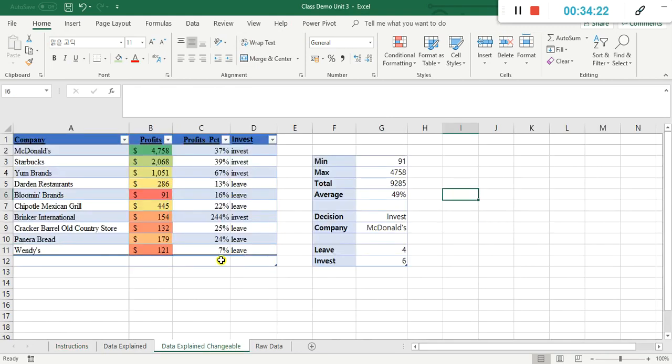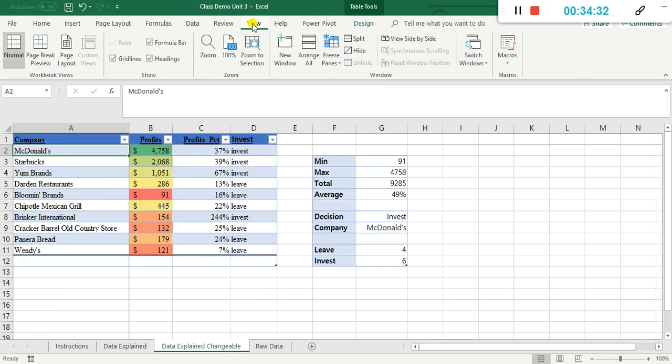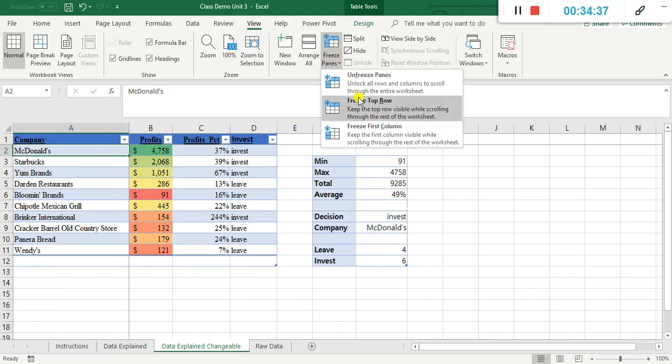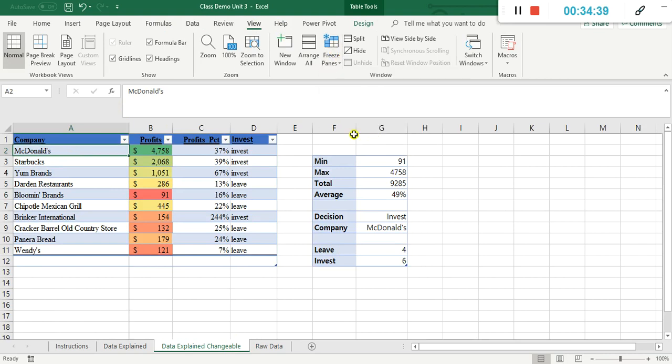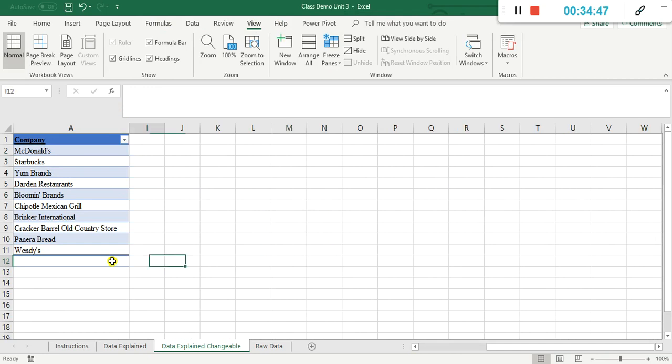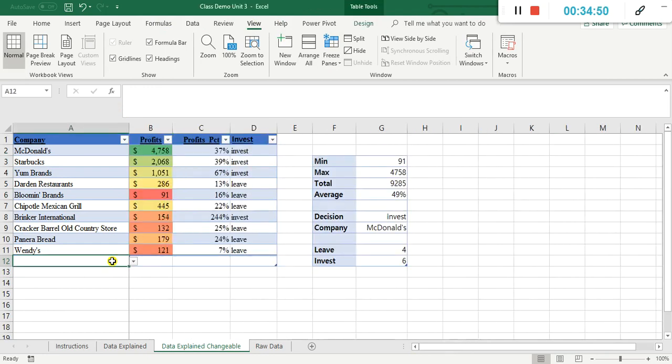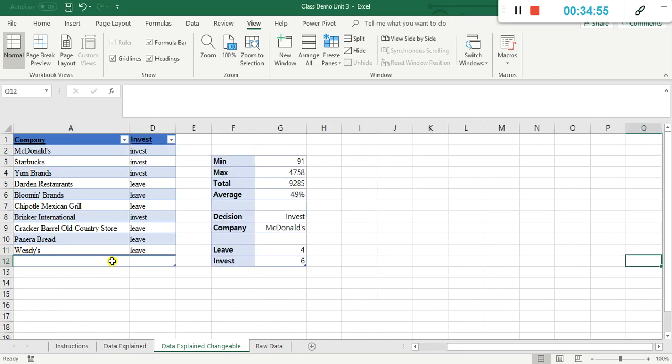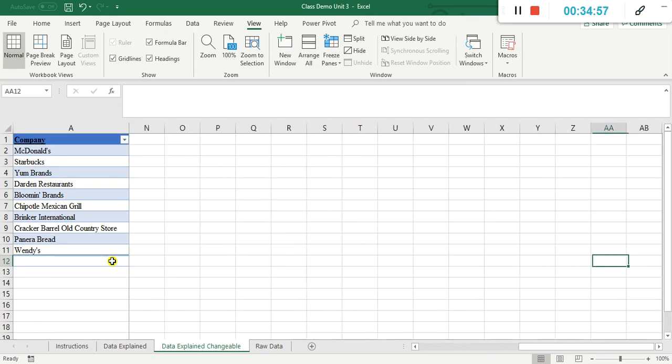Freezing panes also. This one, I don't think it's very useful, but still I'm going to teach you how to do it. We have View, Freeze Panes. If I put it there, I can freeze the first column. I don't have a lot of data, but let's assume I go to the right, and the first column is going to stay frozen. This is very useful when you have large sets of data and you need to keep looking at the original columns.